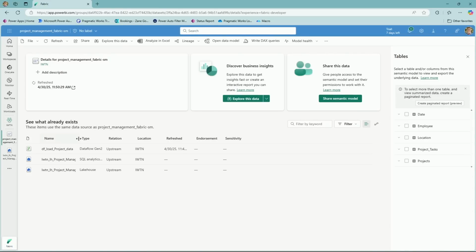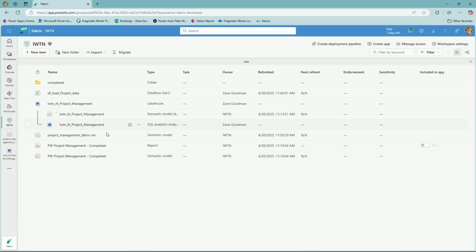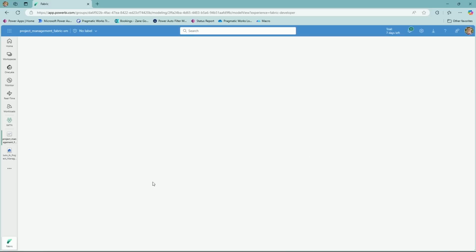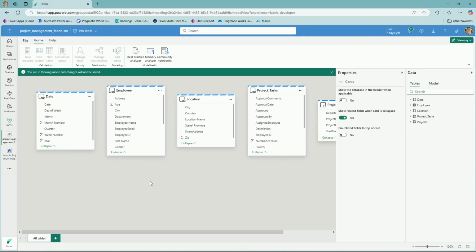So what you can do is after you select it, you can select Open Data Model here, or if I'm in the workspace, I can select the ellipsis next to the semantic model, and I can select Open Data Model, and it's going to bring us right back here. Just something I like to show because sometimes it can be kind of weird to figure out where exactly that model view is.